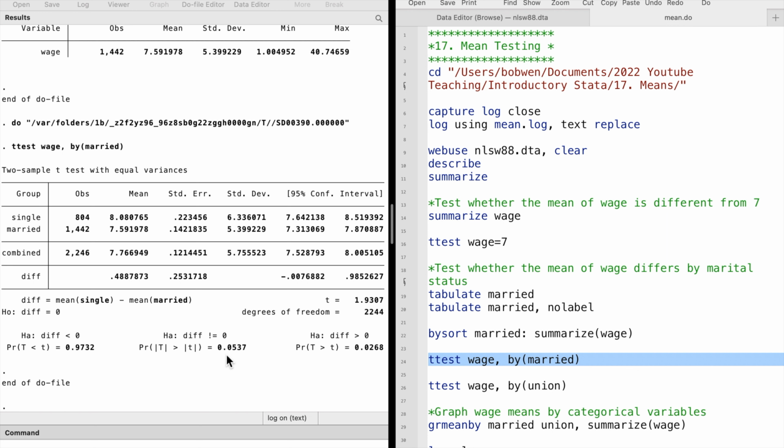It is not statistically significant at the 5% level, but it is statistically significant at the 10% level. We reject the null hypothesis that the wages are the same between the married and single workers at the 10% significance level.